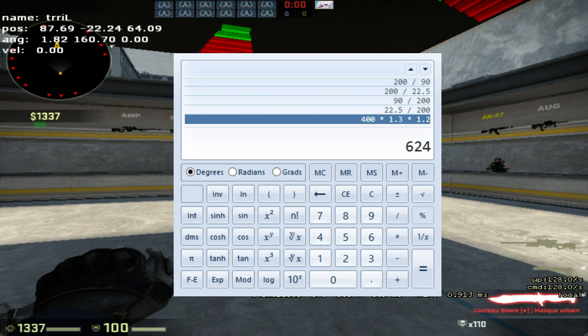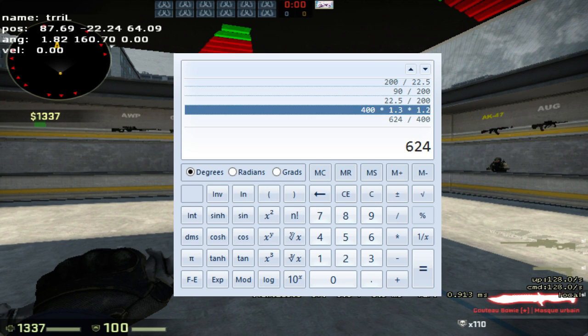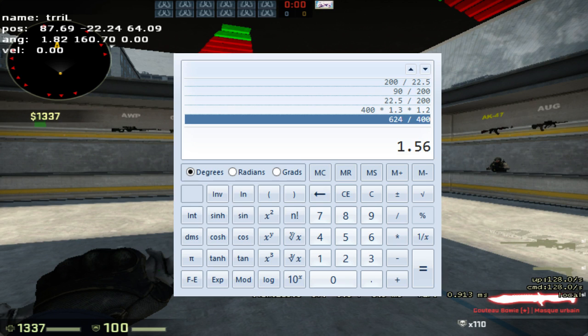And then I just wanted to look at Guardian's sensitivity really quickly. Guardian uses 1.3 in-game and then 1.2 zoom. So to see what he would need to set his in-game sensitivity to if he decided that he needed to have one zoom sense, it'd be 1.56. That'd give him the same movement in scope as he does right now while having a different zoom sense.